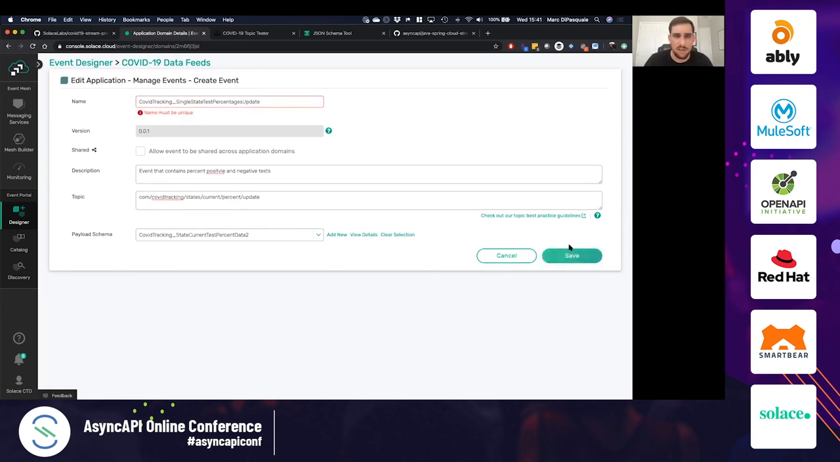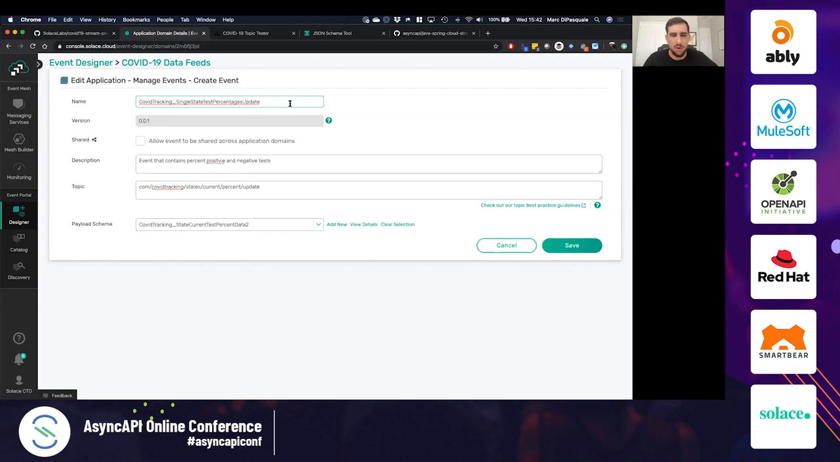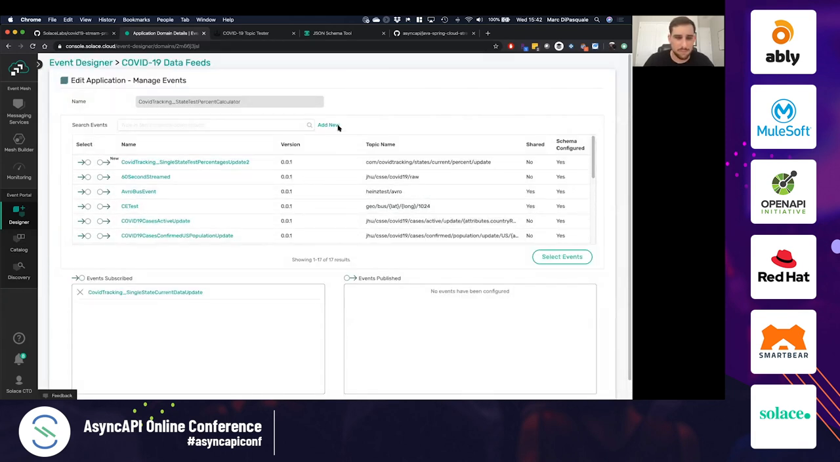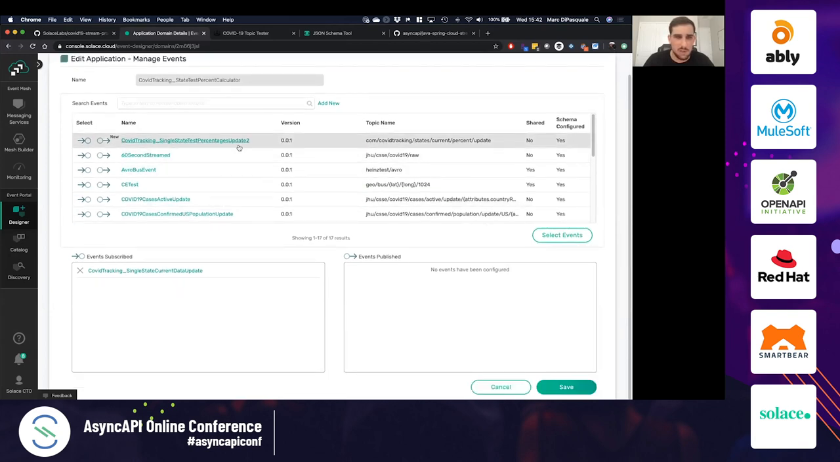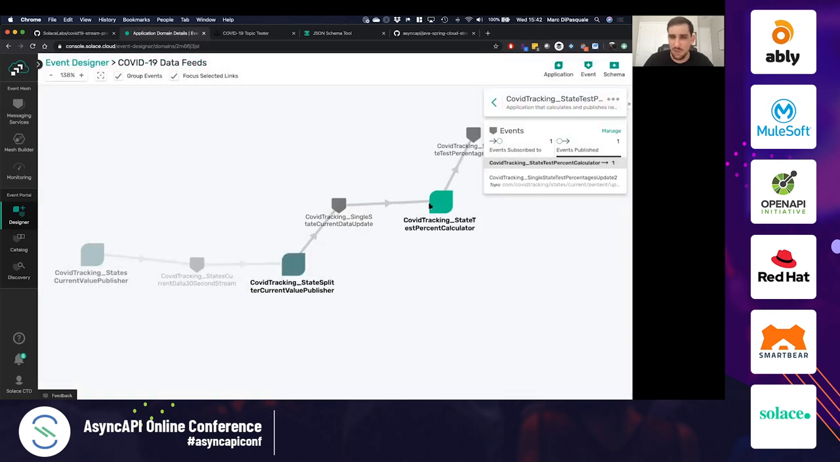We'll save our event. Must have already had these events from before. So we'll do two. All right. So now that we have that event, it's marked as new. So we want to publish those events. So we want to add that as events published and click save. So now we can see in our little graph here, we are now publishing that new event.